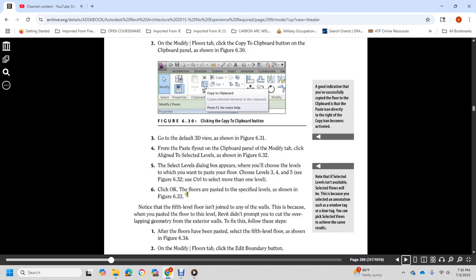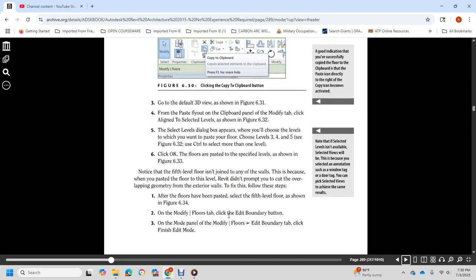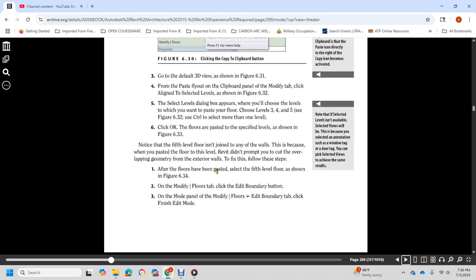Notice that the 5th floor level isn't joined to any walls. This is because when you pasted the floor to this level, Revit didn't prompt you to cut overlapping geometry from the exterior walls. To fix this, follow these steps to attach the walls after the floor has been pasted. Select the 5th level floor as shown in figure 634.